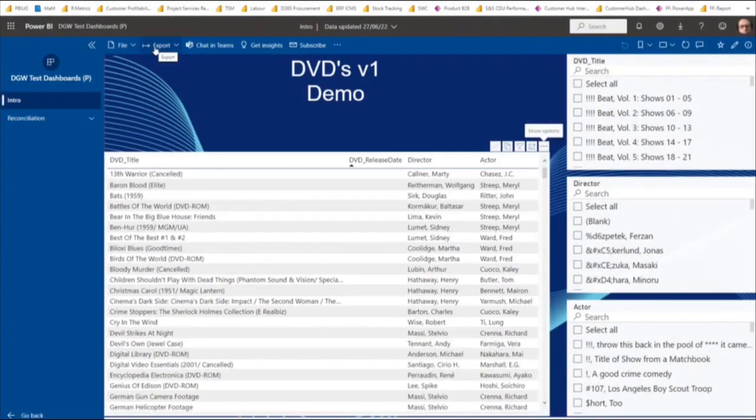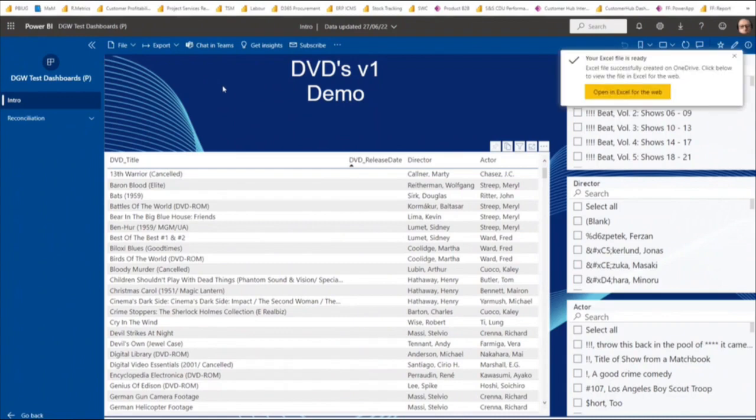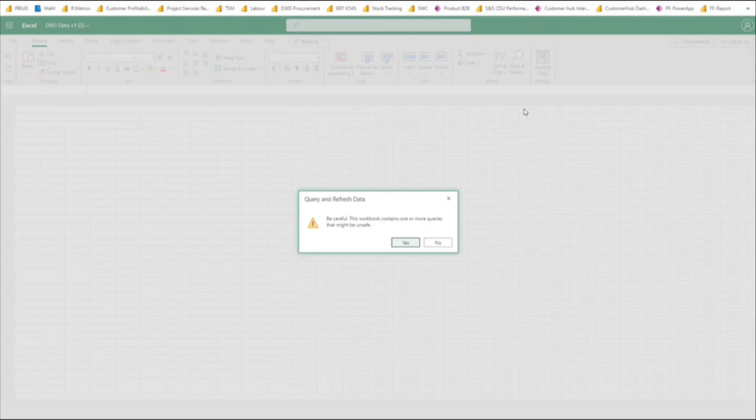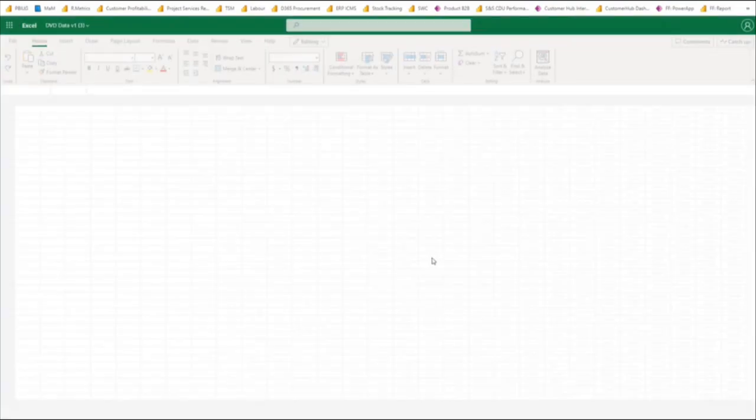I'm going to use this export. And it's not actually an export, it's Analyze in Excel. When I kick that off, it's creating the Excel file. And yeah, now I have to tell you, I don't like this. Open in Excel for web, because it didn't give me another option. I'm going to trust it.